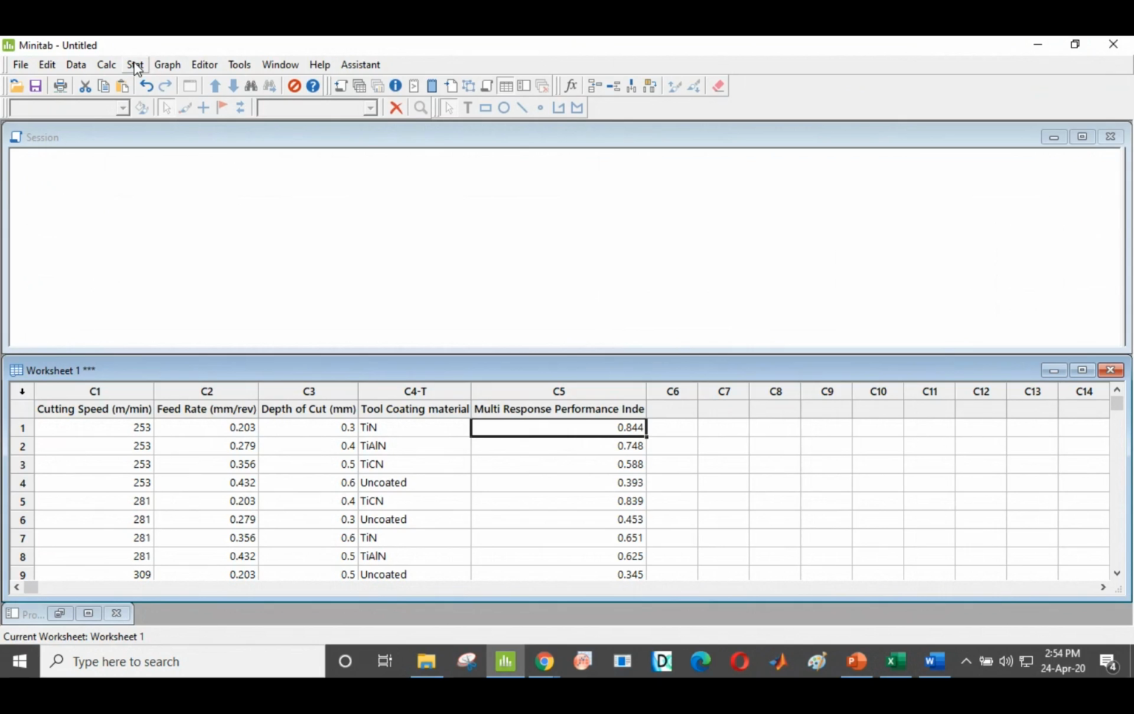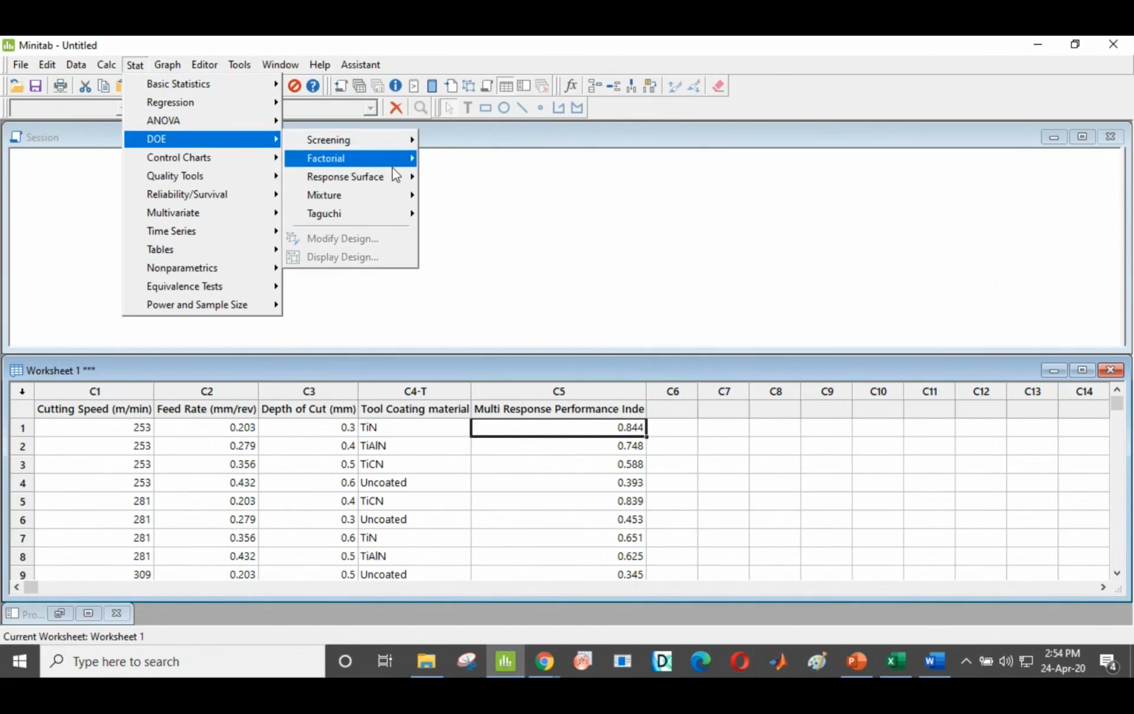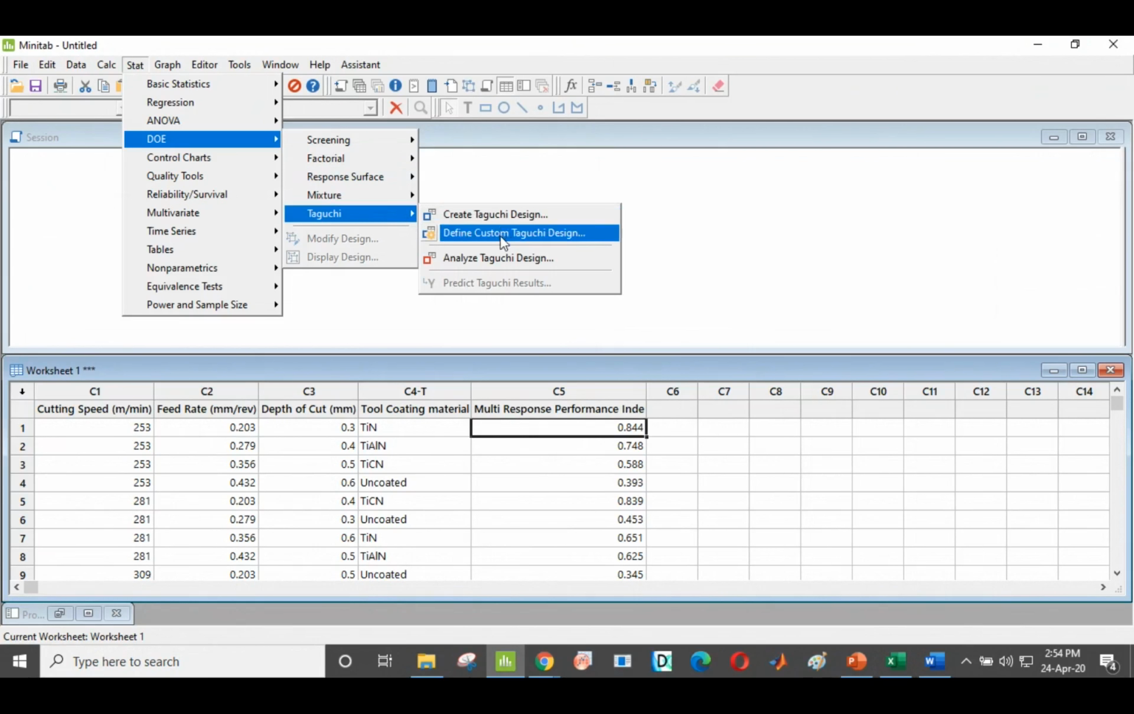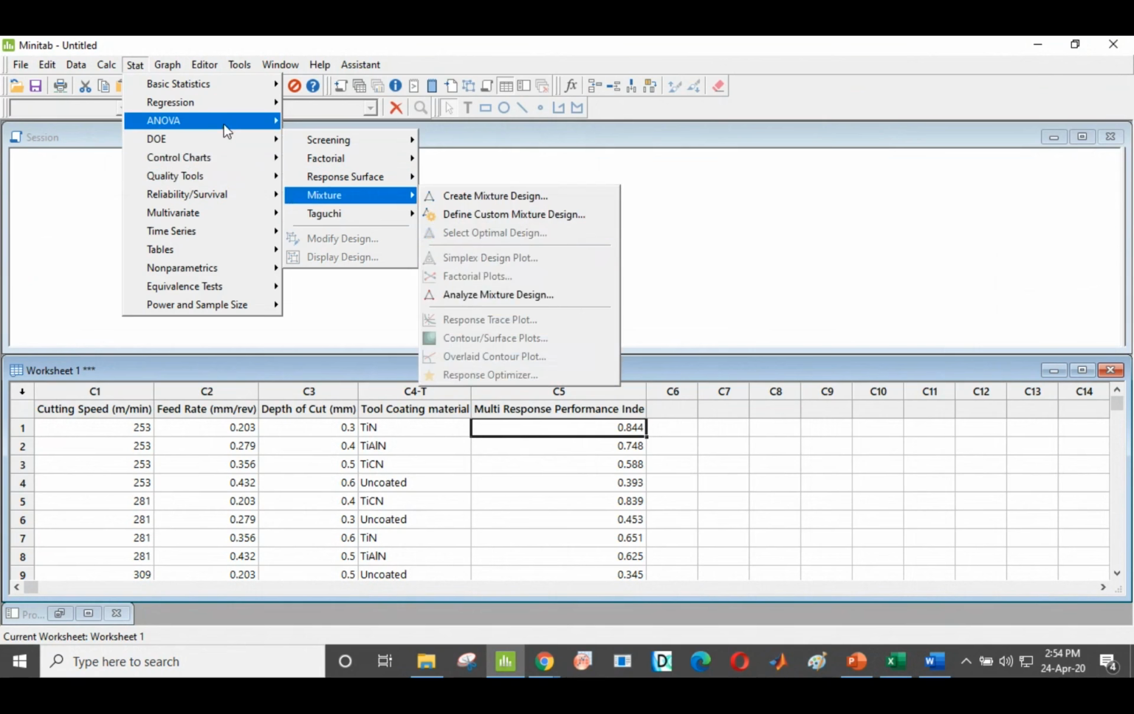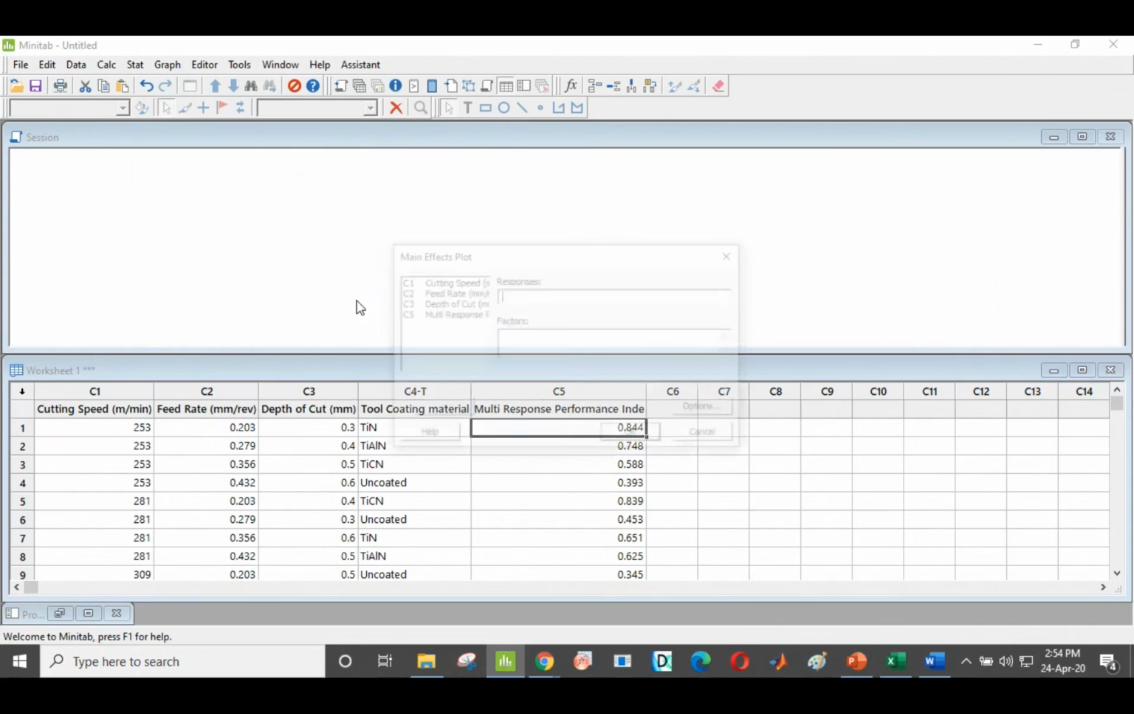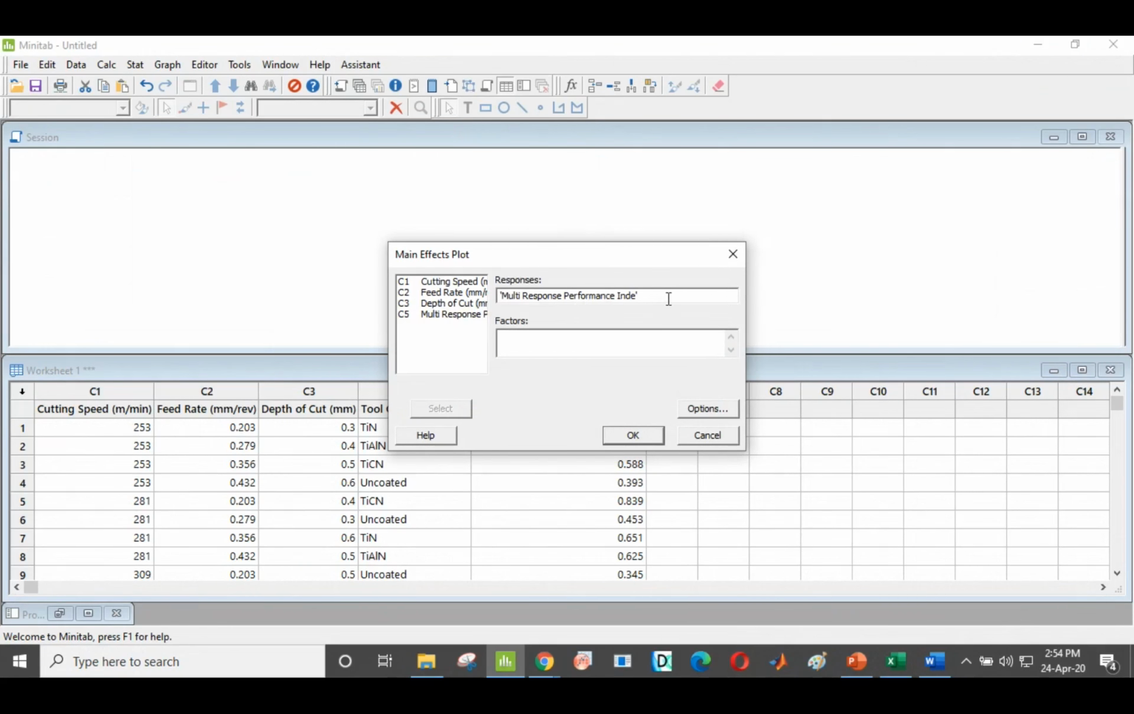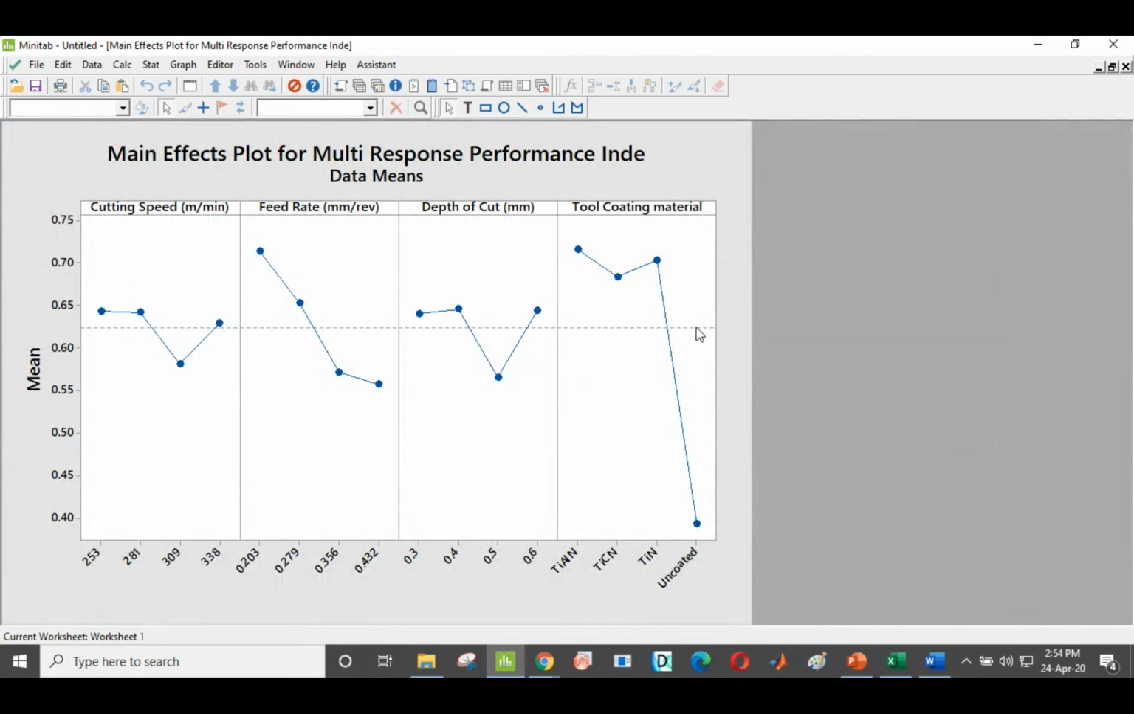Now I'm going to draw the main effects plot, and then the interaction plot, and then I'm going to develop or formulate our table. So stat, DOE, Taguchi, directly don't go for Taguchi, sorry, ANOVA, main effects plot, response is multi-response performance index, then factors are these 4, select. Okay. Now here you can see.